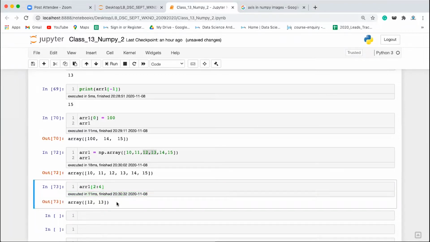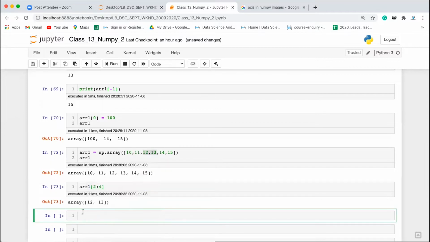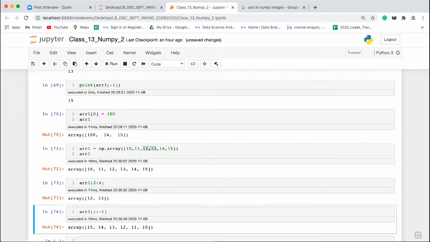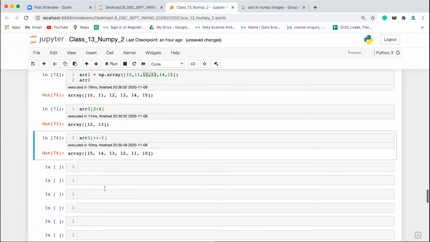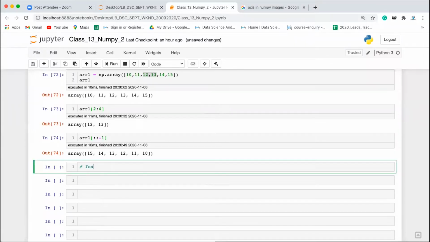Okay, and now you can do this: array 1 of colon -1, which will reverse the array. Okay, so basically whatever indexing and slicing operations you have learned on the list, the same thing applies here on the array also. Now the main thing is indexing into the 2-dimensional array. Okay, let's do that.